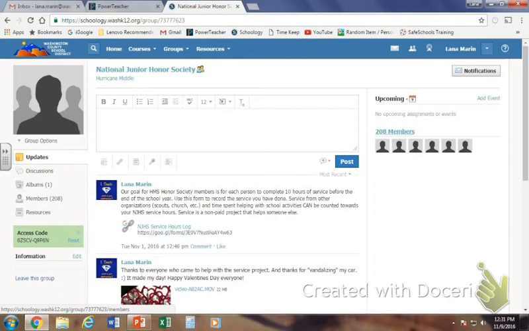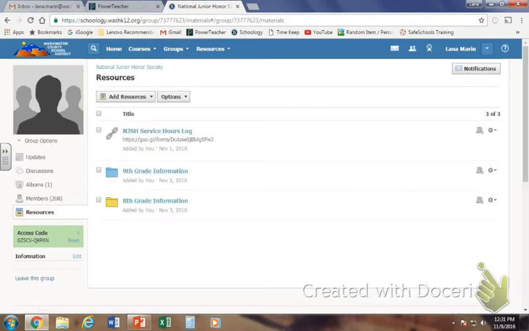If you look over on the right hand side, it says upcoming events, and we don't really have any upcoming events posted as of right now, but this is a good place to look. If you look over here, there's resources. We're going to have you click on that, and it will pull up a few different things that students need to have access to. Here we have the service hours log. If students click on this while they're logged into Schoology, it should take them directly to the form that they can submit their hours for.